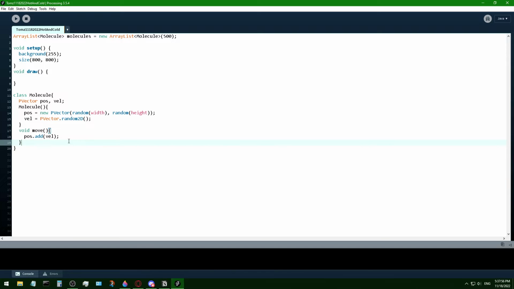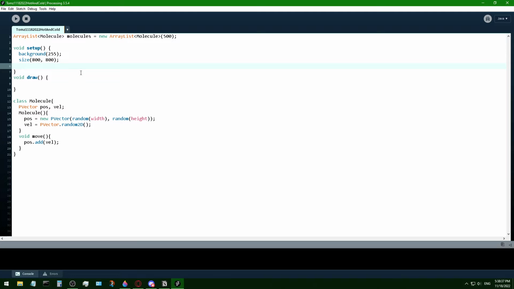Or actually, let's see. Is this possible? I think I have to do the rest outside. Yeah. Okay, so collisions will be handled outside of the Molecule class. But first, let's add like 500 things to our list.